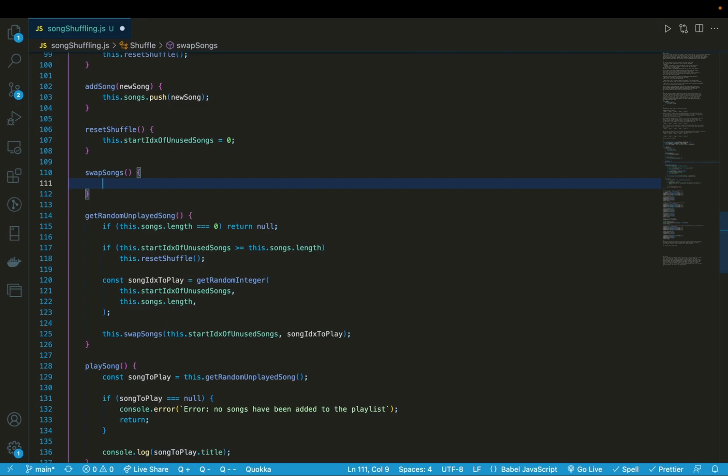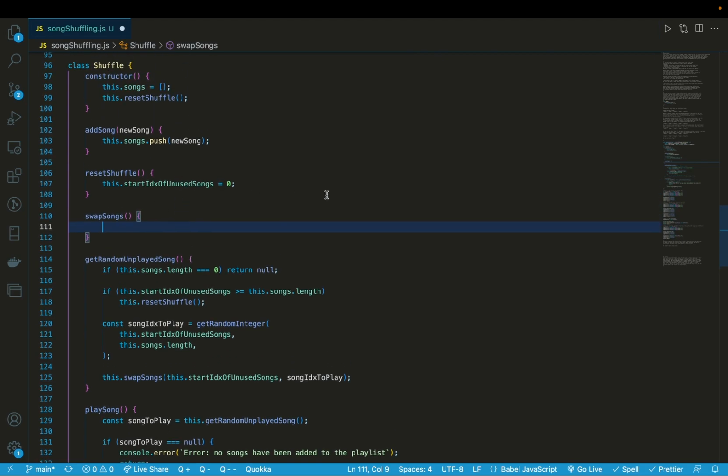Maybe that's actually better. Maybe not that. Maybe we want something that specifically handles how we swap songs. Yeah, I guess there could be other data that we need to update when we swap songs. So it's probably better to keep this separate. But that's up to personal preference. You could certainly argue that it is better to do it the other way.